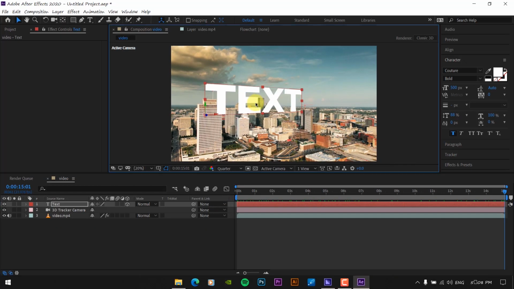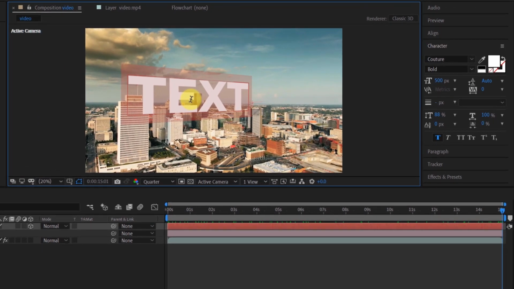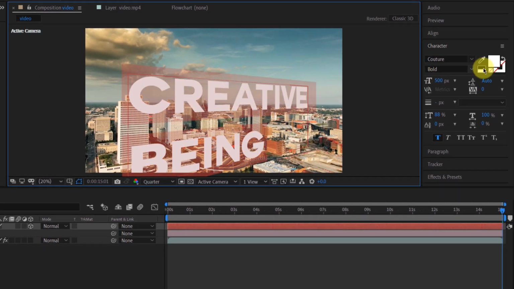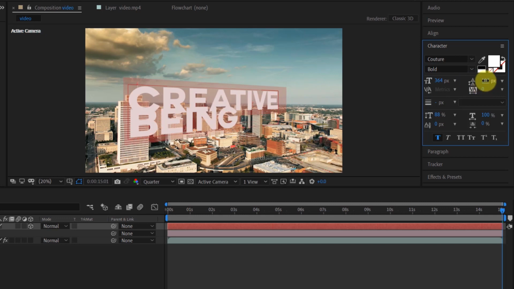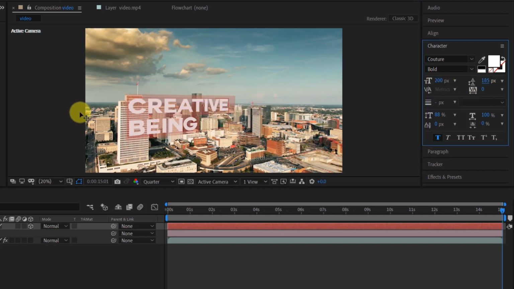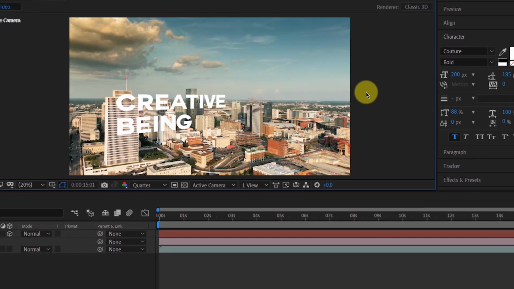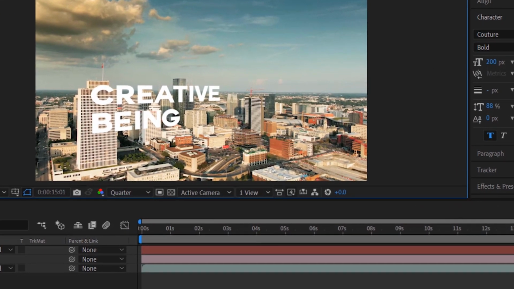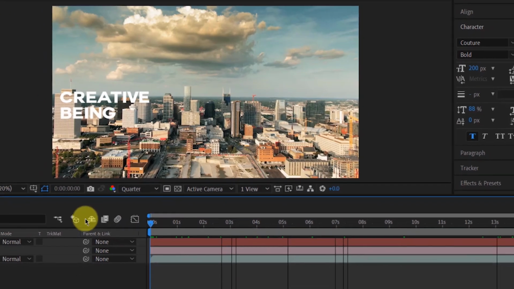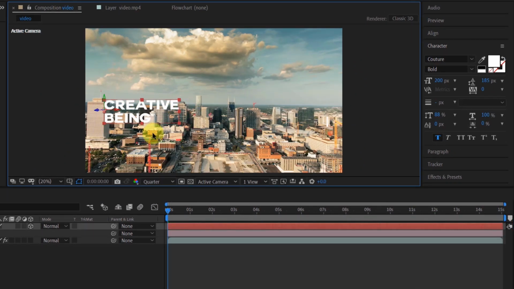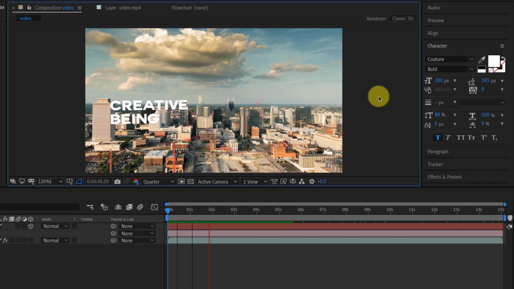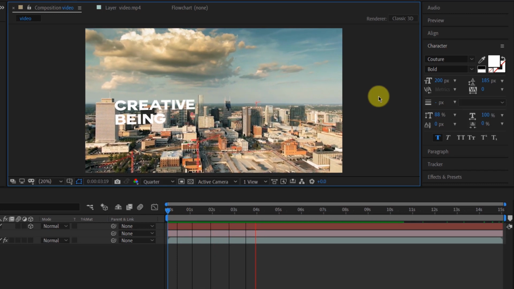Let's type our text by double clicking on it. In the character window, you can adjust all the parameters related to your text. Play around with it and find your best settings. Now using the selection tool, drag your text to a suitable position. RAM preview your video and see if you like the results.